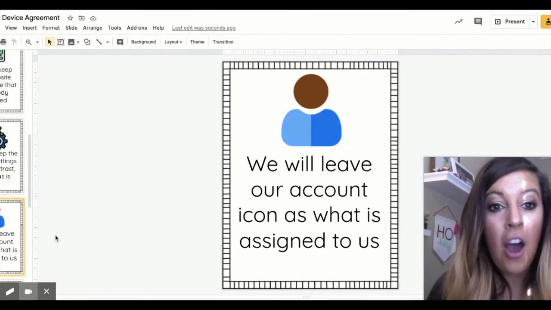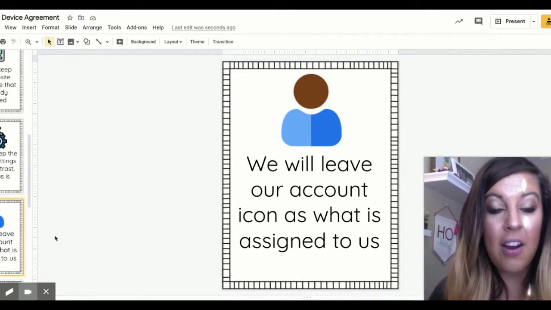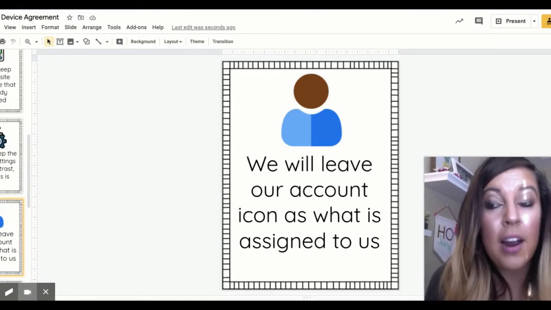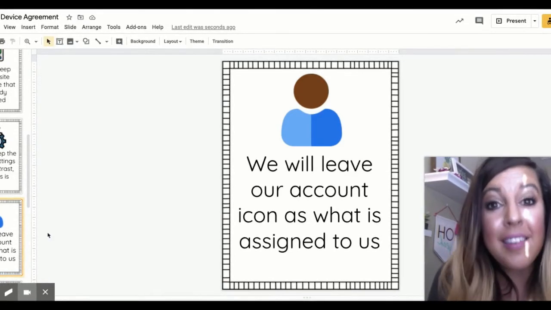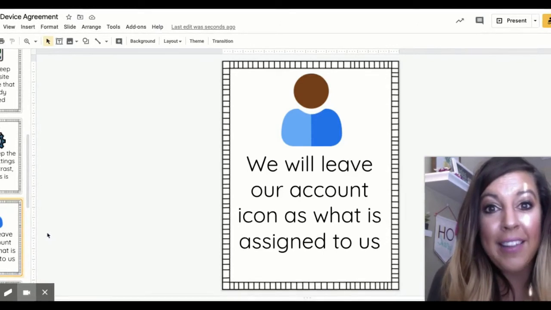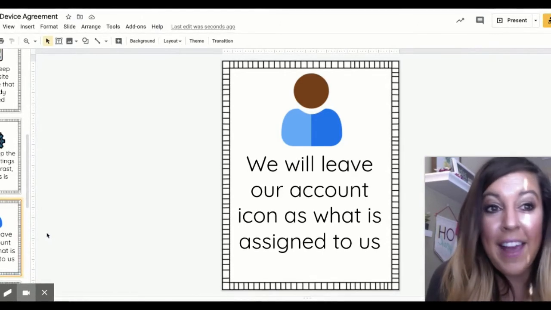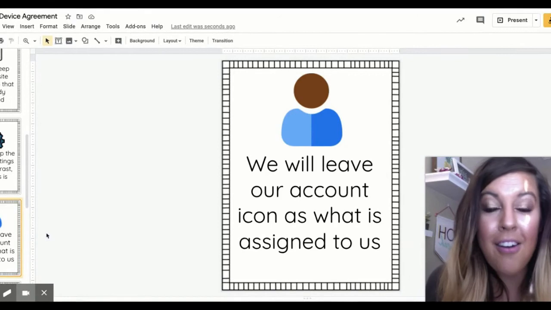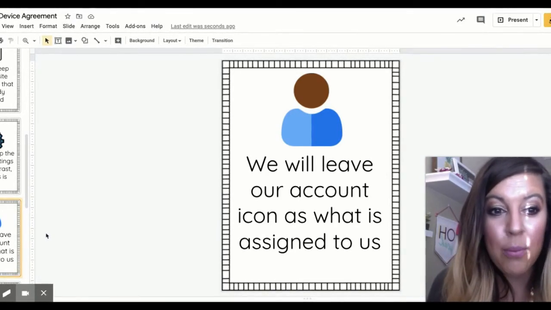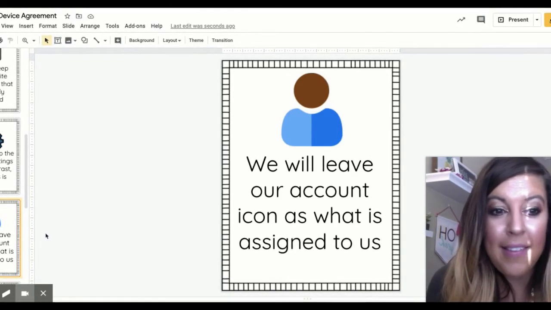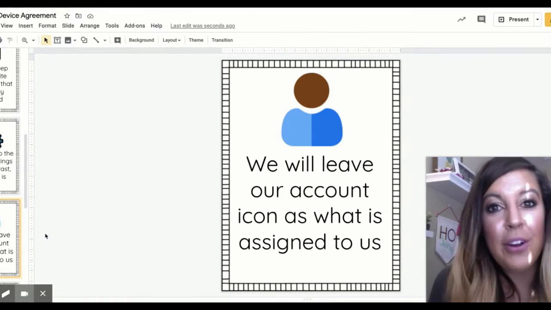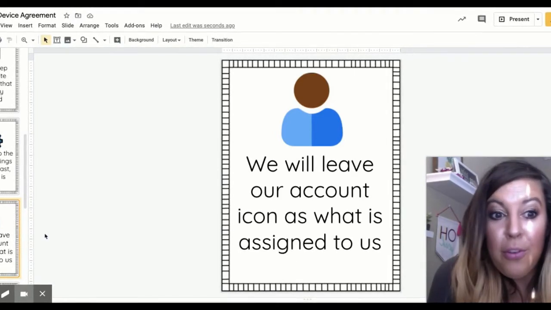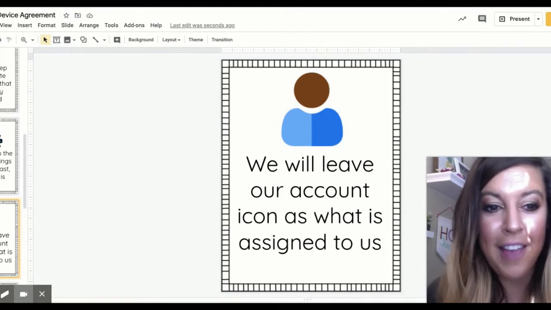Along with that, our account icons are going to stay what they are assigned to us. Now, sometimes when you are setting up a user on a Chromebook, it does ask you to choose a little character. That's different. That's okay. But thinking about our Google icons and things like that, we're just going to leave it as it is because that can be distracting to our learning and we might forget what we're supposed to be working on. So just leave our icons. It's okay.